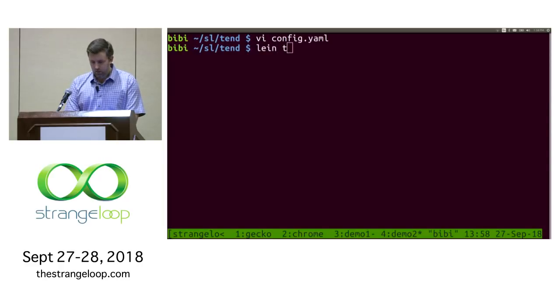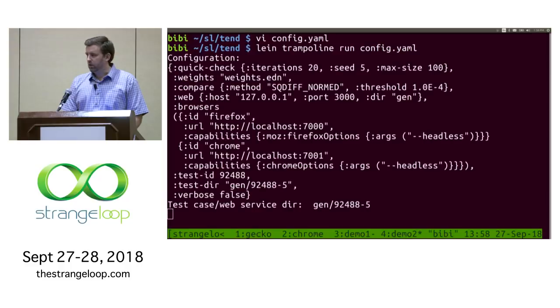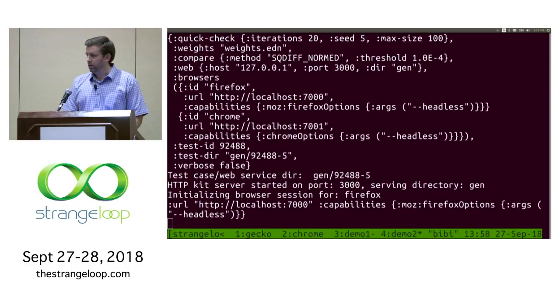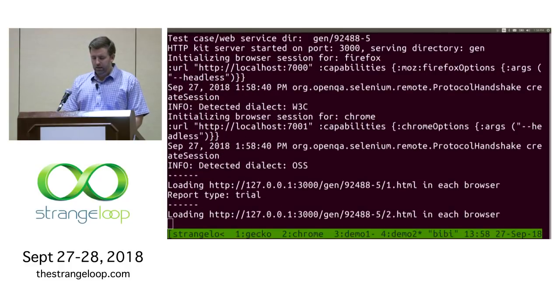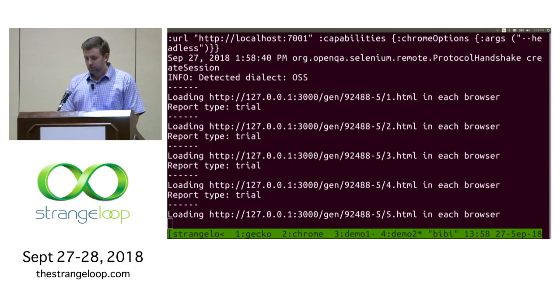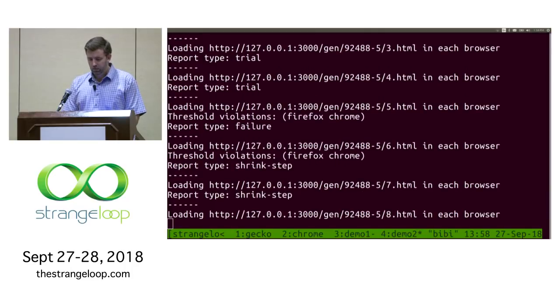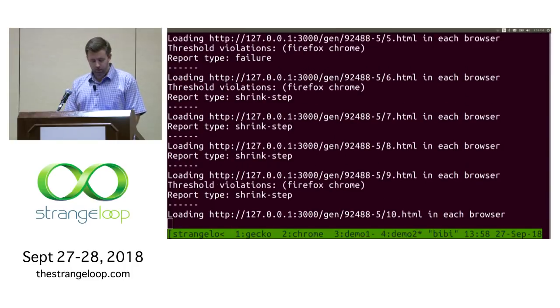Okay, so I am going to start a test run. Okay, so this is going to start up. It's going to start the embedded web server, connect to the browsers in the consensus pool, and then start generating our test cases. So you can see that we're already up to the 5th test case here, and we already found a violation there where there's a disagreement.